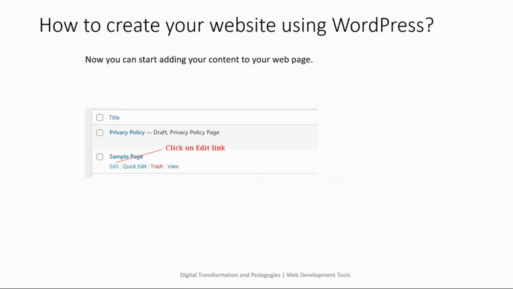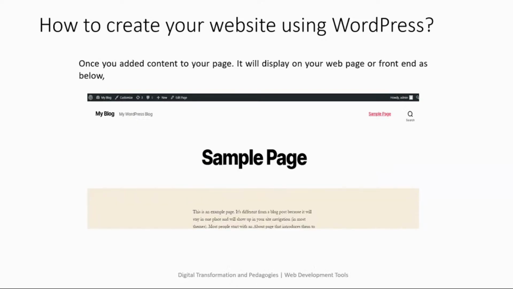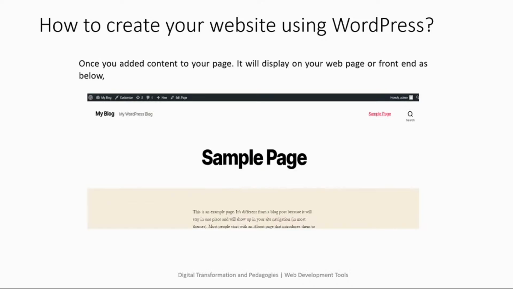Once you define that, in the edit mode you can start adding your content. There are a lot of options and plugins. They will be visible here, and you can follow those self-navigating steps. As you see, this is the editor, and here I added just simple content. Once you add content, you have the option to preview and then publish. If you preview or publish, this is how the page will look on the website.